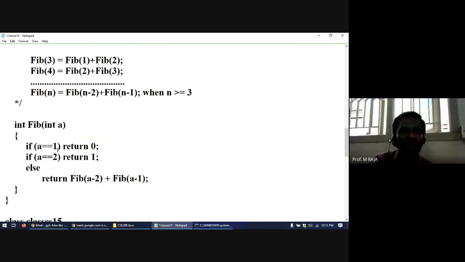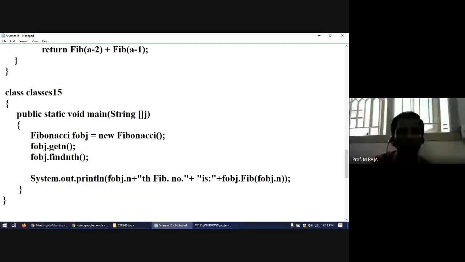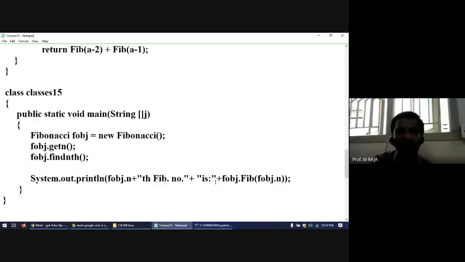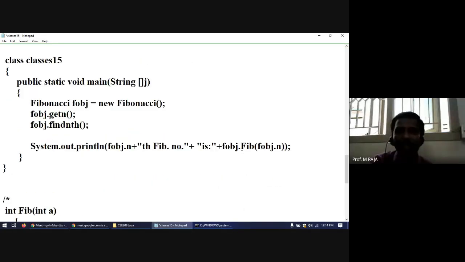Then using recursion, since the method is returning the value to the calling place, we are directly processing the return value in the println statement. So fobj.n, the value of n, is retrieved here, since n is a public instance variable of class Fibonacci. Plus, the nth Fibonacci number is obtained using the method name fib. So writing fobj.fib, the actual parameter is given as fobj.n.